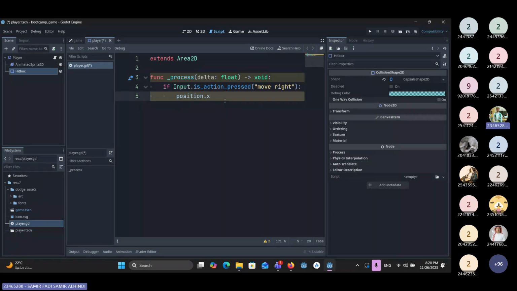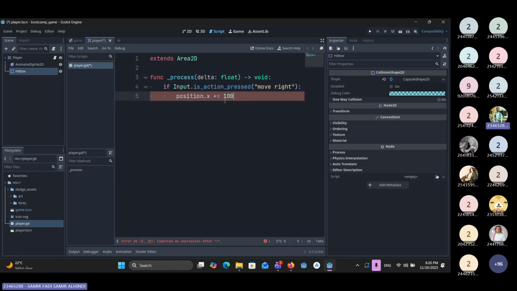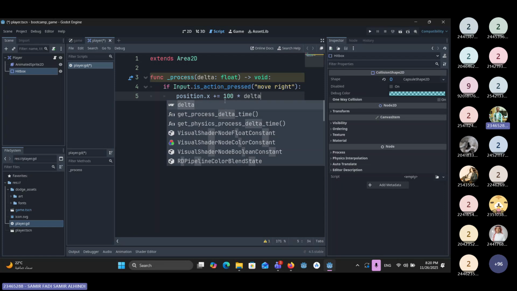So we're going to do plus equals. Plus equals means we're going to increase it. Increase it by, for example, 100. 100 pixels per frame. Per second, I mean. And don't forget to multiply by delta. This is extremely important.